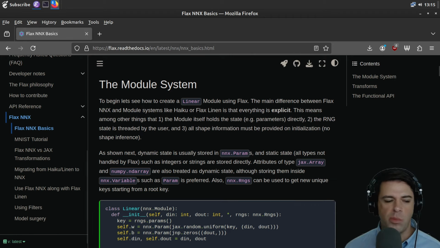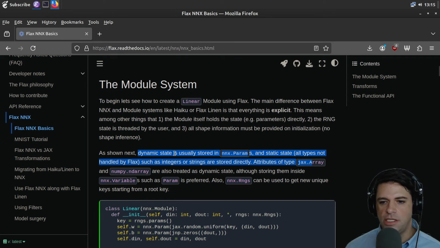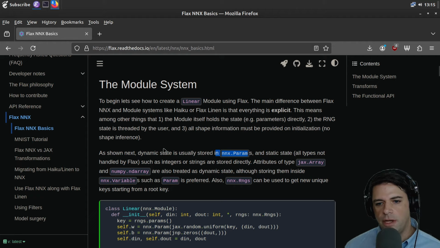Yeah, okay. So dynamic state is usually stored in nnx.params, and static state, all types not handled by Flax, such as integers and strings, are stored directly. So params is a wrapper around, I guess, what I'll think about as mutable state. It calls it dynamic state. So these are the things that, I guess, I see what's going on here.